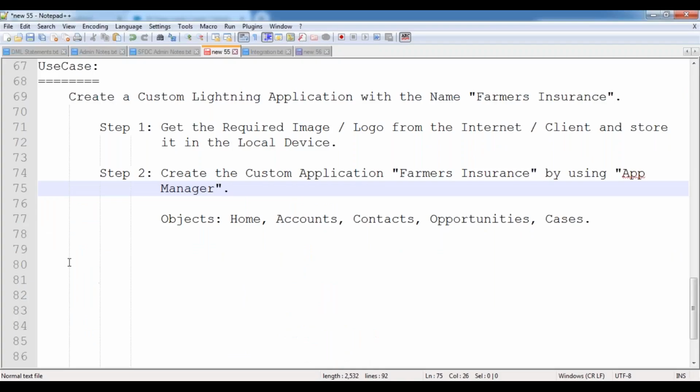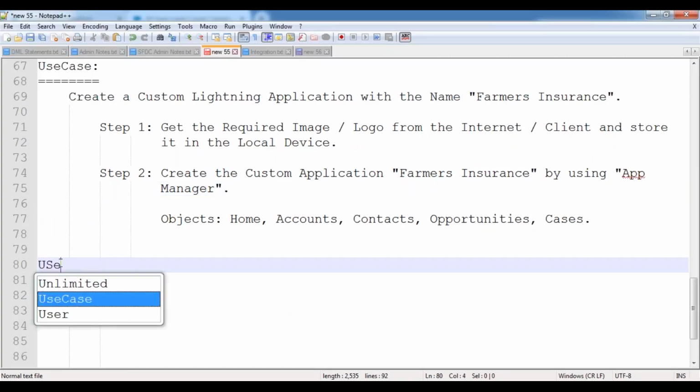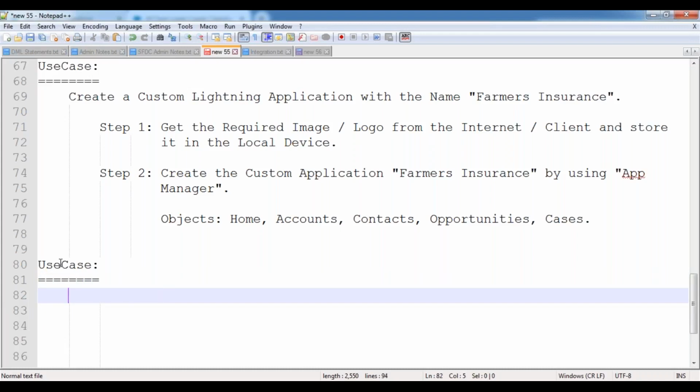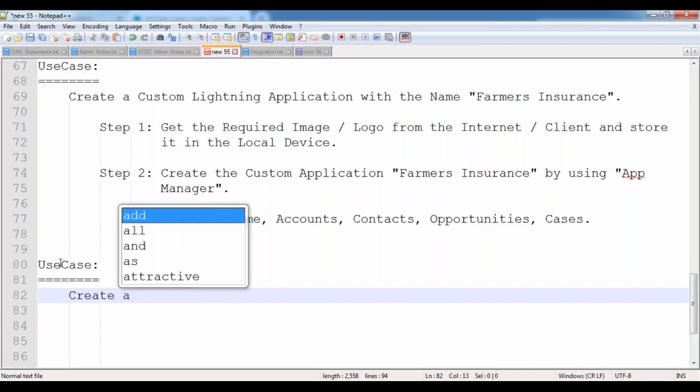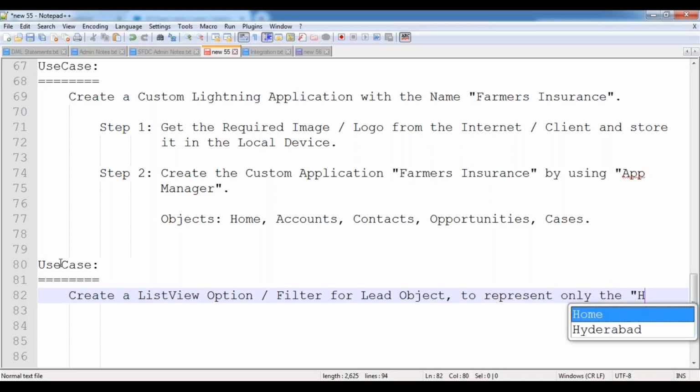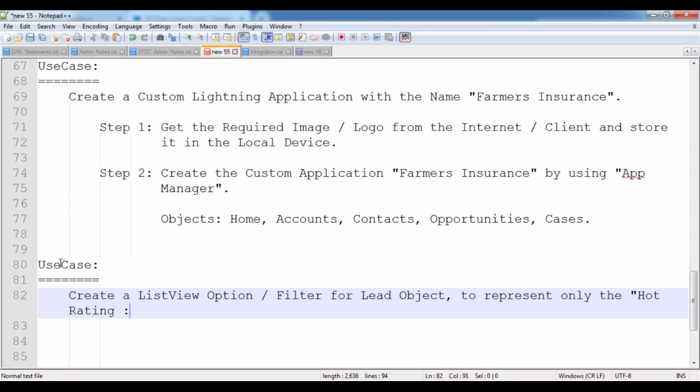Let me take a small use case: create a list view option or filter for the lead object to represent only the hot rating leads.